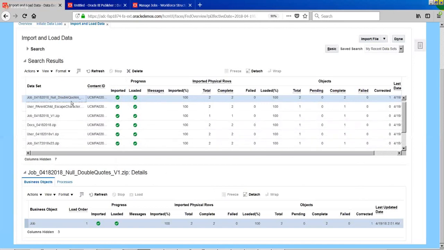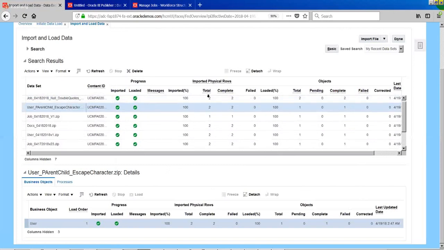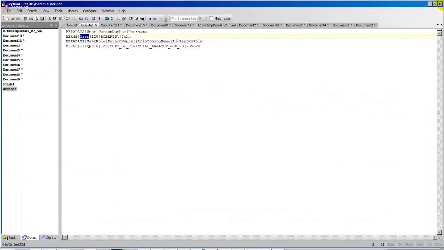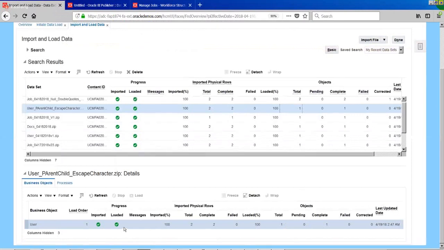So job got successful and user also got successful here. If you see the user record, we have sent 2 records. We sent 2 physical rows, but what is the number of objects? It is only 1 object because we have a hierarchy there, parent and child. User role is a child of a user. So user is a parent, user role is a child. So this entity will be treated as one entity. That is the reason, though it has 2 physical lines, we have only 1 object. And 1 object is completed. It's successful.